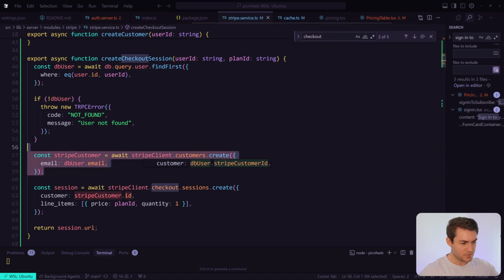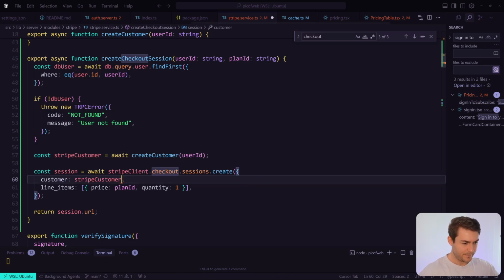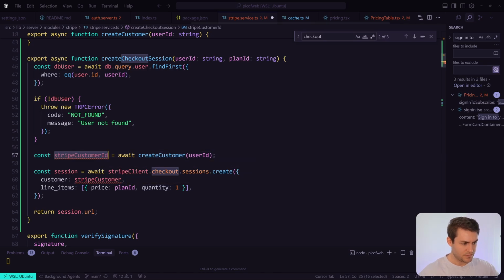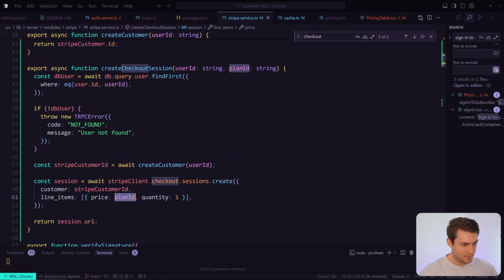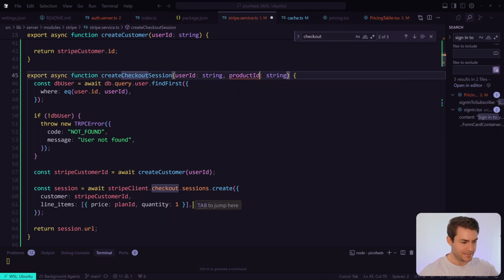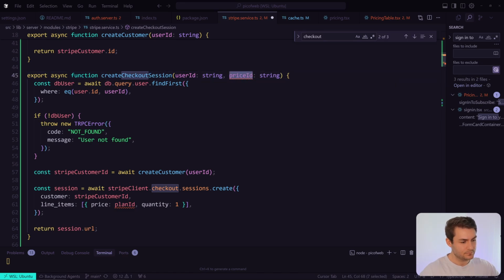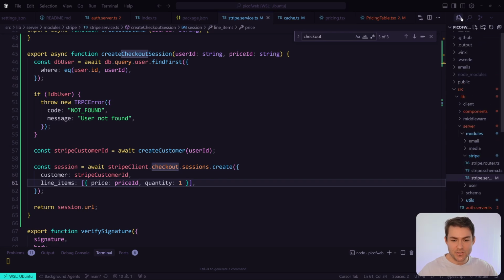Okay, so the Stripe customer is, wait, create customer. And this is going to return their ID, the Stripe customer ID, the plan ID. This is not the plan ID. This is the product ID. Oh, sorry, it's the price ID. Okay, cool. Now we need to wire this up using TRPC.